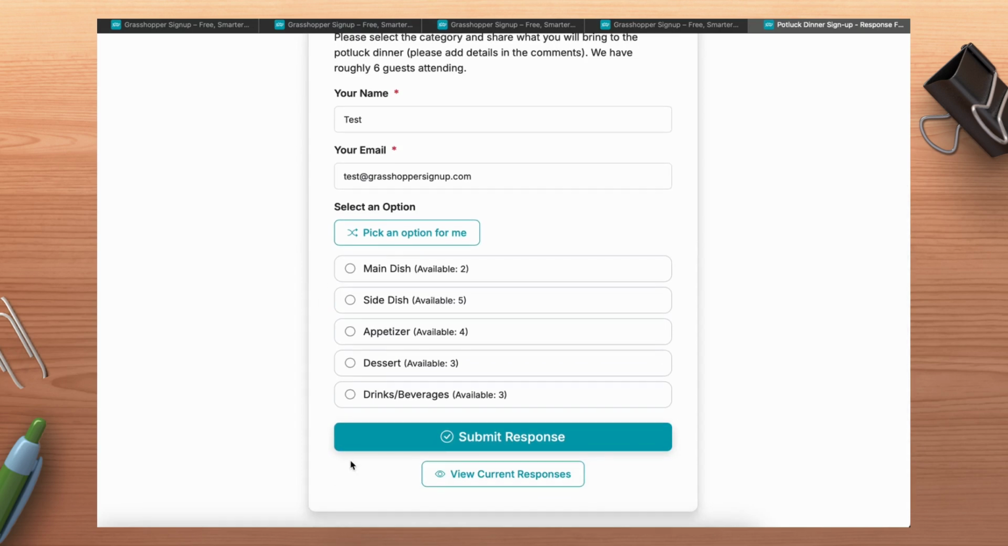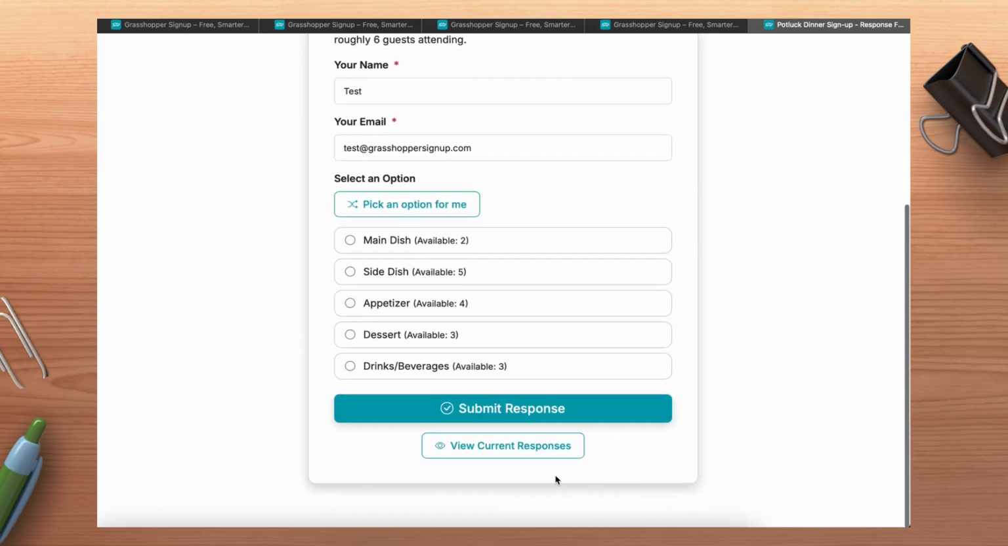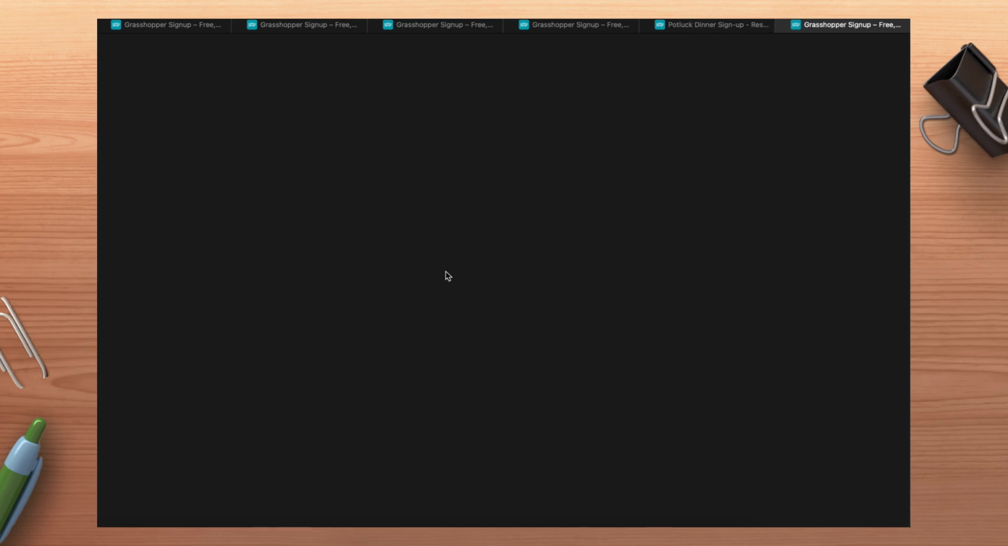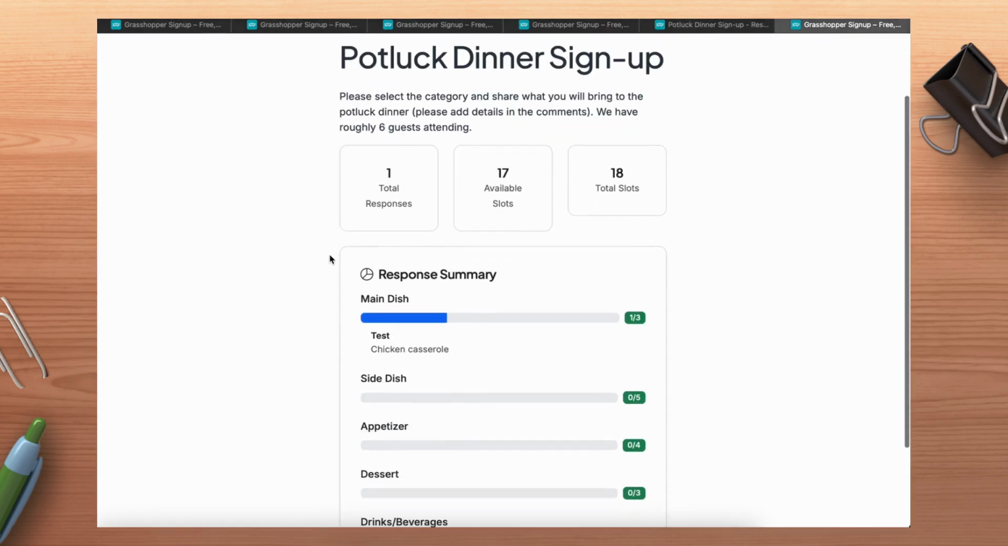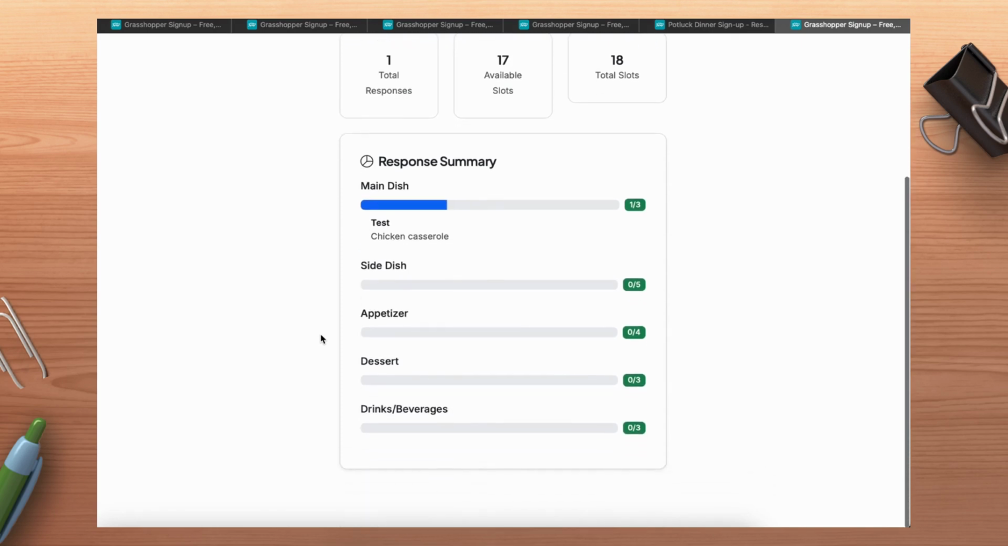And that's the basics. One thing here too, I enabled the view current responses. So if someone is taking this form and they want to take a look at, well, who's responded and what are they bringing, to make sure that I don't bring a main dish that someone else has brought as well, I can let my respondents check this out first so they can see, oh, this person is bringing chicken casserole, I better not bring that, as an easy way to do that.